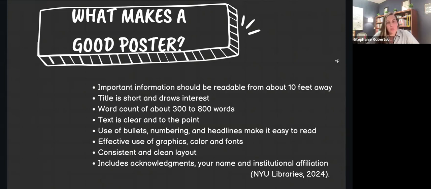Text is clear and to the point. Use of bullets, numbering, and headlines make it easy to read. I agree. Sometimes it's nice to have a little paragraph of text, but usually a poster is telling us what's the main takeaway from your research? What are the best practices? And so bullet points really do the trick there.